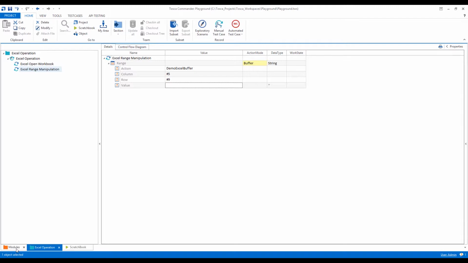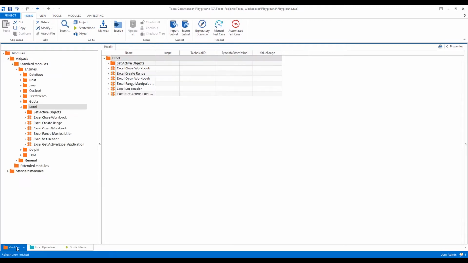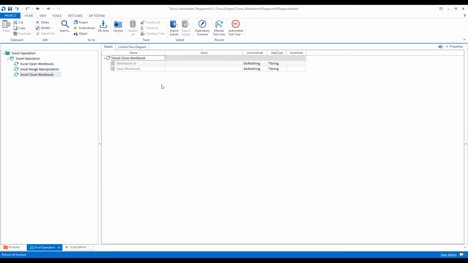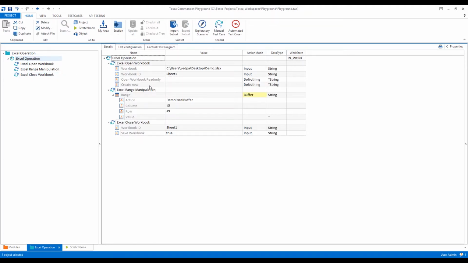After that I need to close this workbook, so I'll again go to the module section. I'll choose the module Excel close workbook and drag and drop it onto the test case, with the same values. Our workbook ID is sheet 1 and we wanted to save the workbook before closing, so we don't want to miss anything from that Excel sheet. So yes, this is how our test case flow will be.